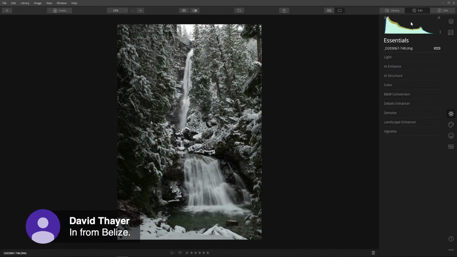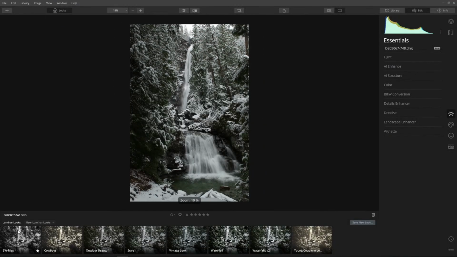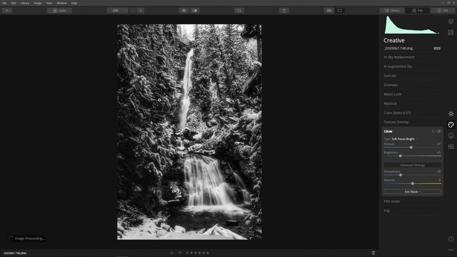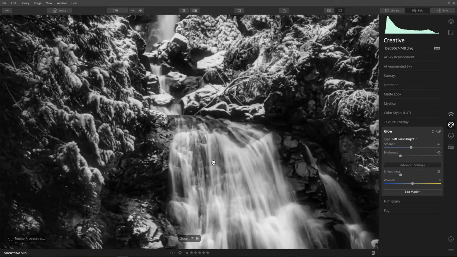All right, guys, let's jump right in. Here we are with the waterfall image I took in Stehekin Falls. I'm going to already apply a black and white look to this. So I got my look going. I took a look I saw that Rich Harrington did, and I copied his, but for the waterfalls, I added a glow effect and then brought the brightness level down.